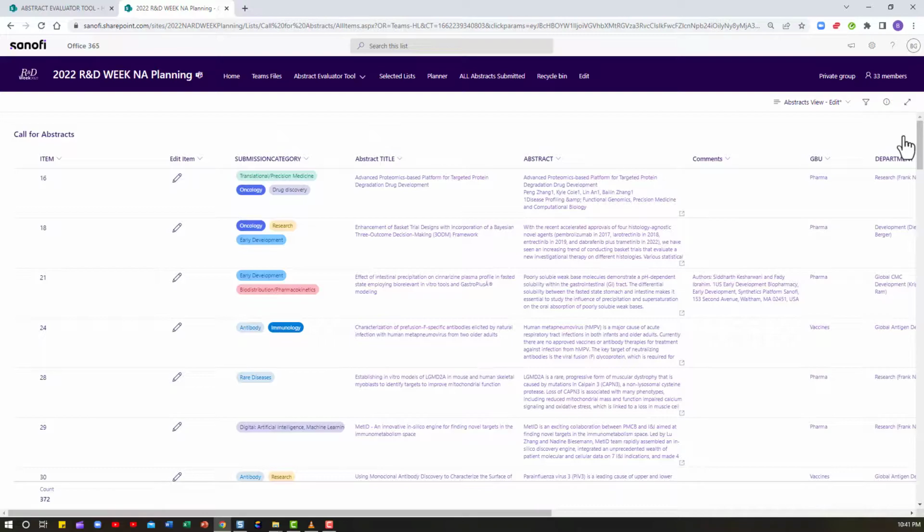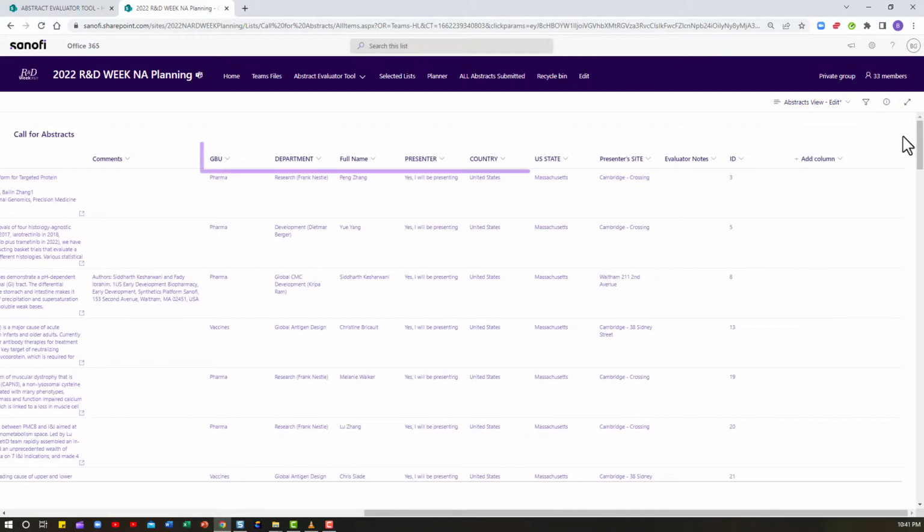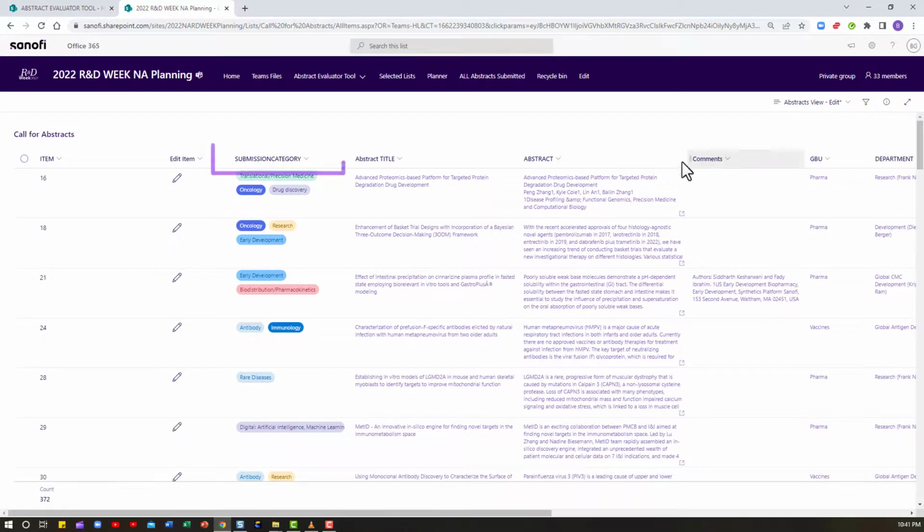You may also filter on other columns in this list like Submission Category, GBU, Department, Country, U.S. State, and by the U.S. Sanofi site. Let's filter on Submission Category.